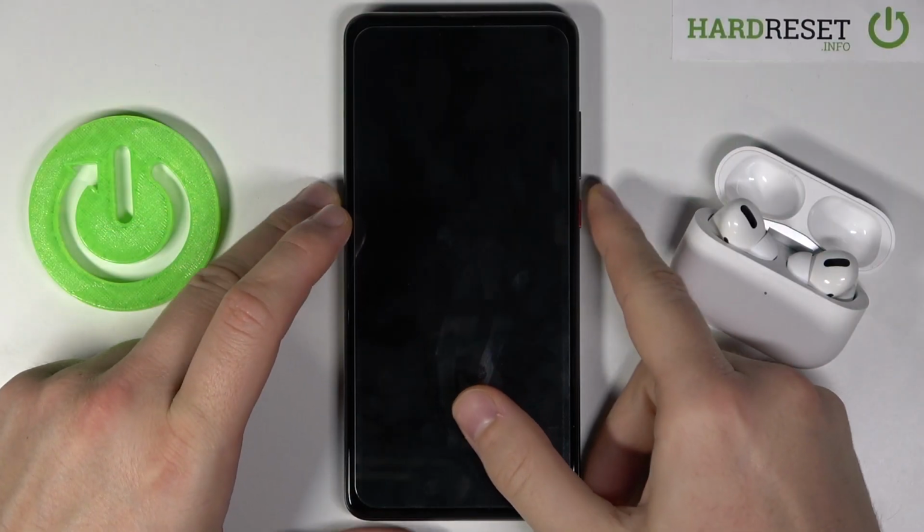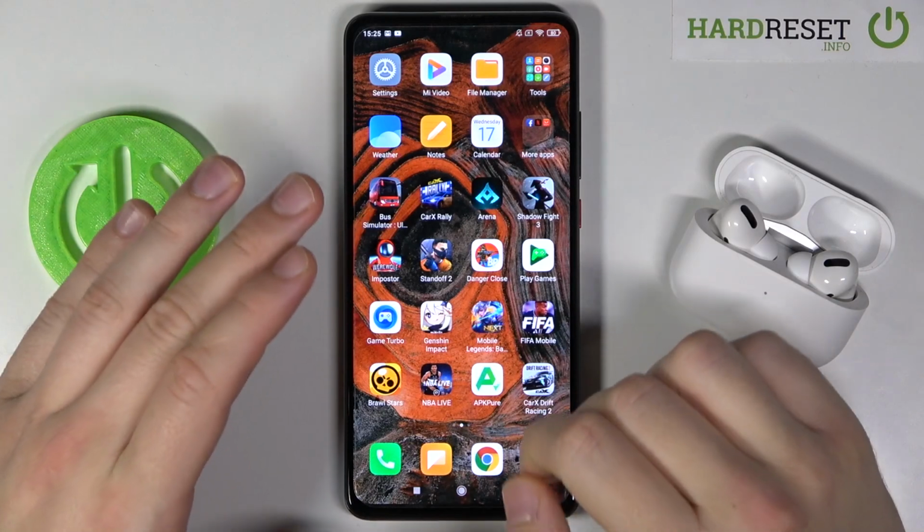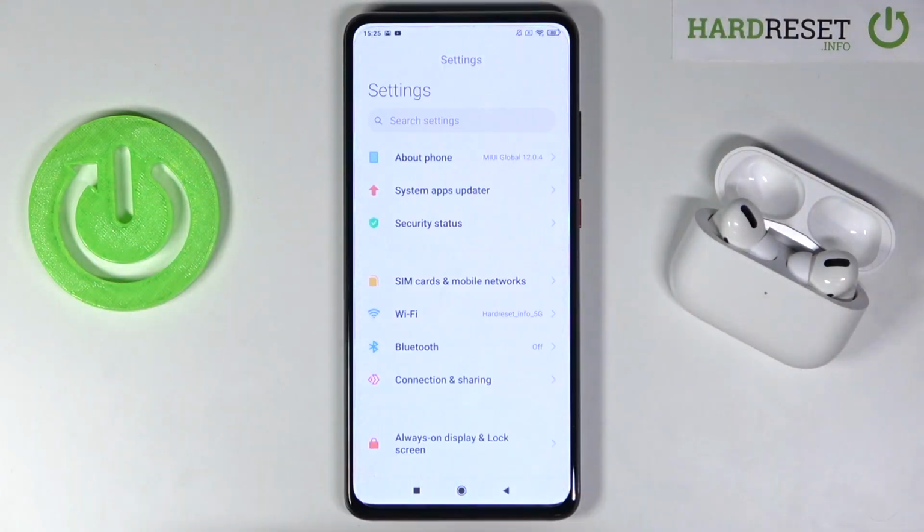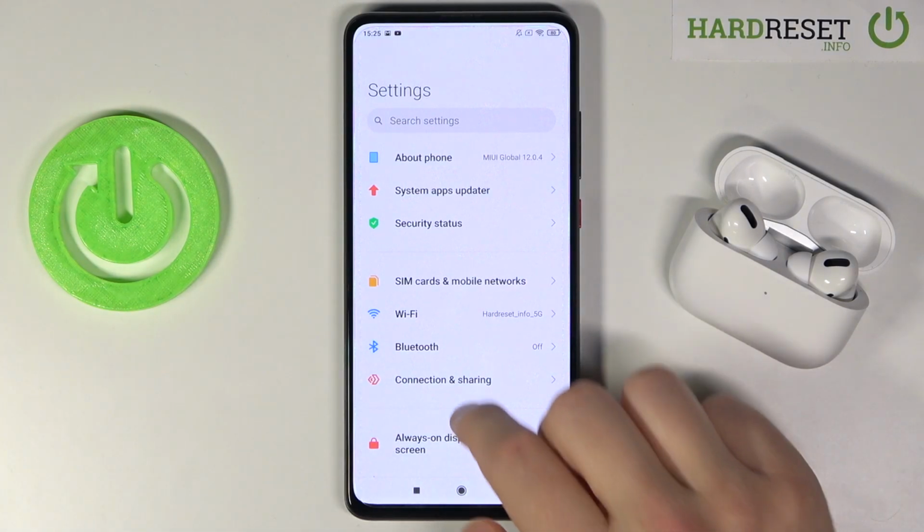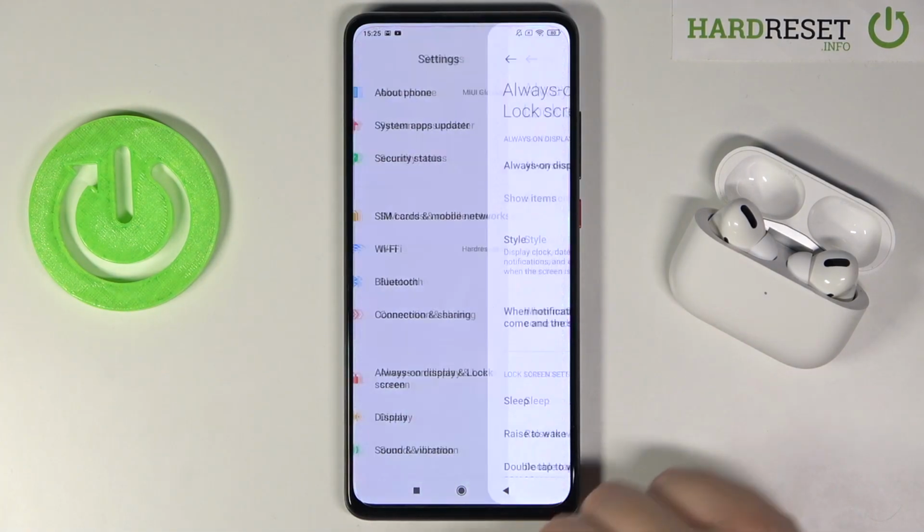Welcome. In front of me I have the Xiaomi Redmi K30 Pro, and today I'm going to show you how we can customize the always on display on this device. At first, we have to move to the settings and go to the always on display and lock screen section.